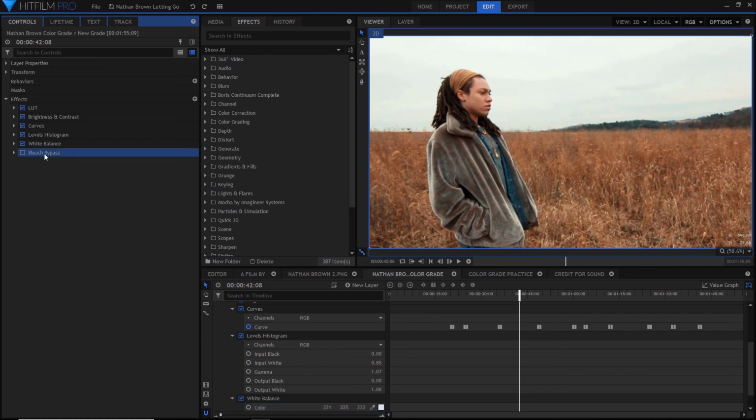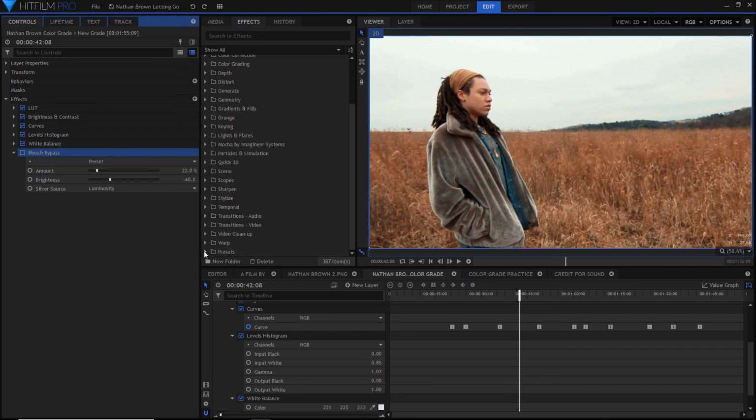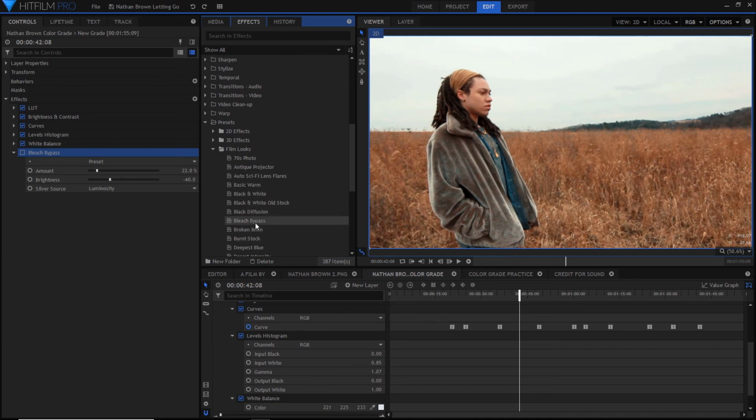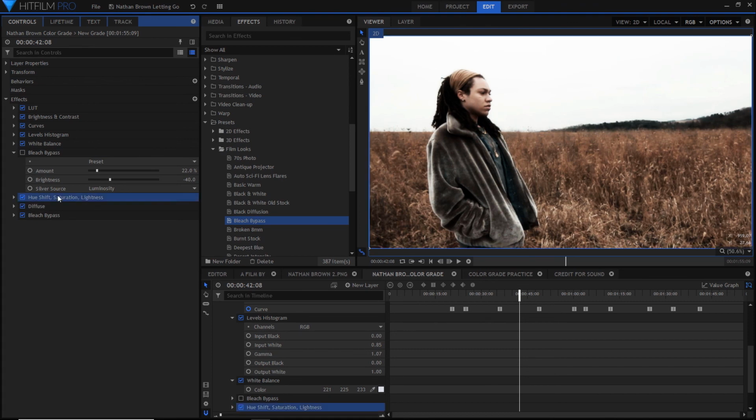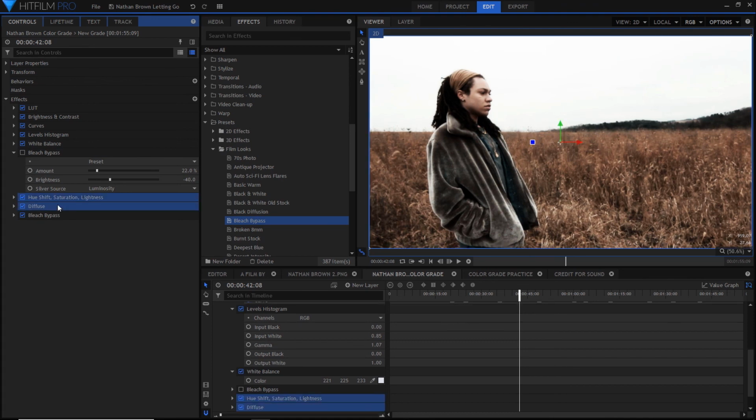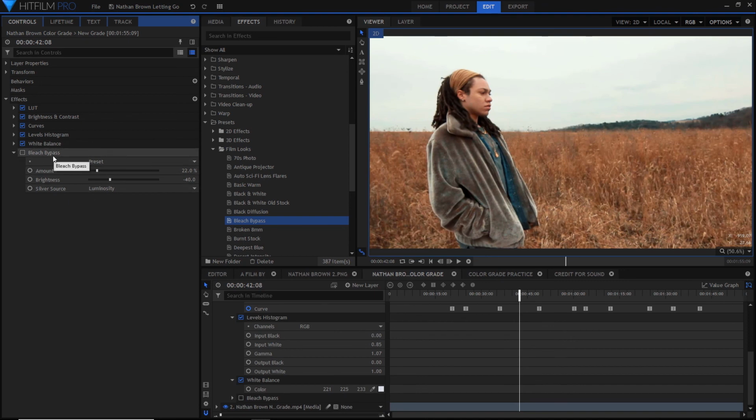All right, last but not least, I used this Bleach Bypass. How I stumbled upon this is I went to presets, and I went to Film Looks, I think. Yeah, and I found it right here, Bleach Bypass, or you can search it up here. The Bleach Bypass has all this hue shift, diffuse, and I just got rid of these two and used the Bleach Bypass. I kept it on preset and left it on luminosity, increased the brightness by negative 40 and the amount to 22%, and again it just gives a nice contrasty kind of look.